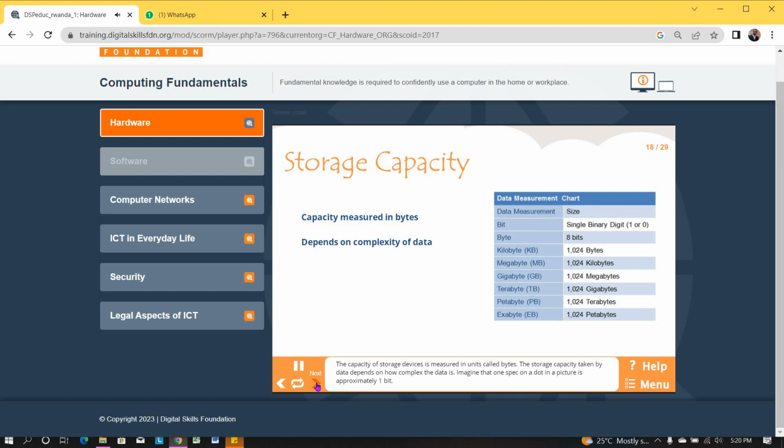Imagine that one speck or dot in a picture is approximately 1 bit. A simple document, such as a one-page letter, might use 30 kilobytes of space, whereas a music track may use 3 megabytes of space. The bigger the storage capacity of the hard drive, the more space it has for storing data. For example, a computer with a hard drive capacity of 1 terabyte could store up to 1,000 digital video recordings.